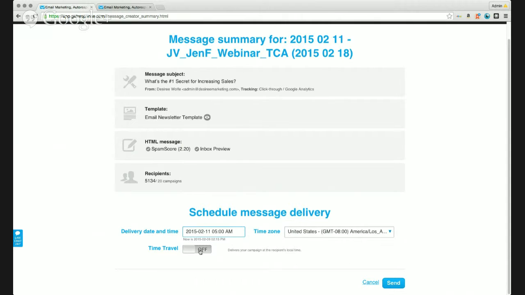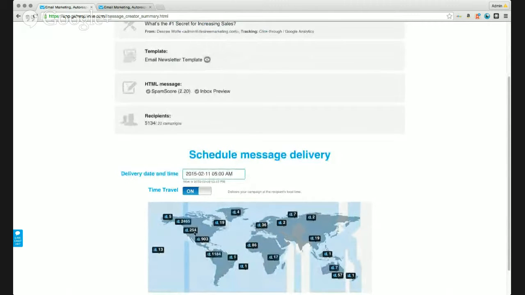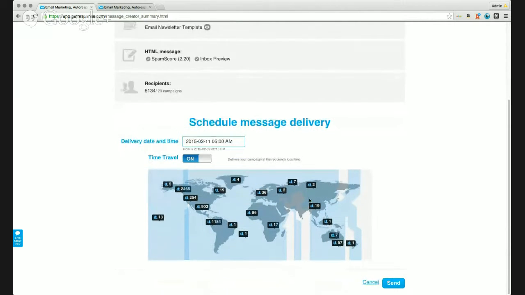Time travel is for when I'm using very time sensitive stuff and they only have until midnight or a certain time that they need to buy or sign up. I would hit time travel and then it actually delivers the local time. So if we were to do 5 a.m., this would give them 5 a.m. everywhere. So you can actually leave this on for a campaign like this. That's totally fine. That way everybody in the world gets it at 5 a.m. on the 11th. So let's go ahead and do that. We're going to time travel it.